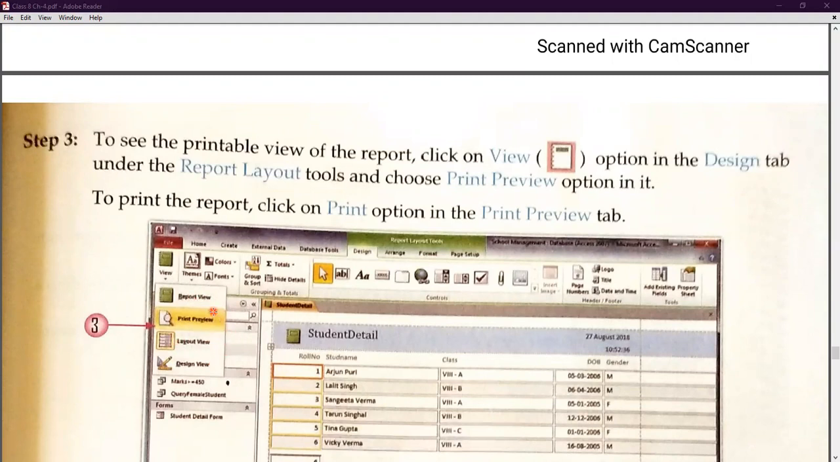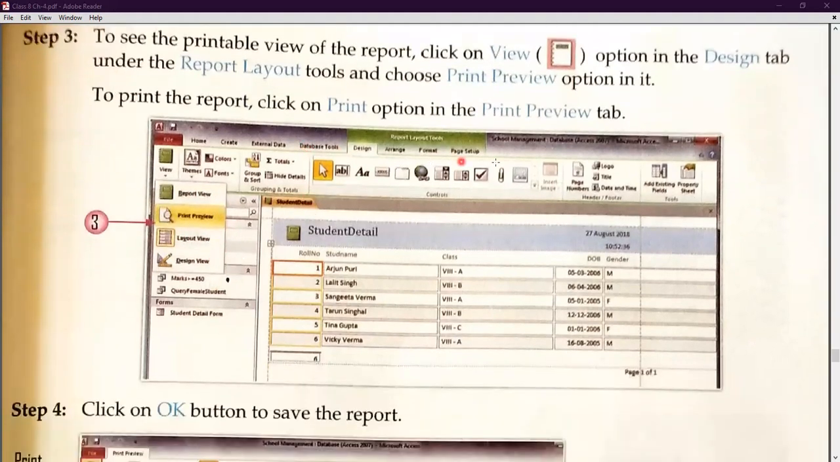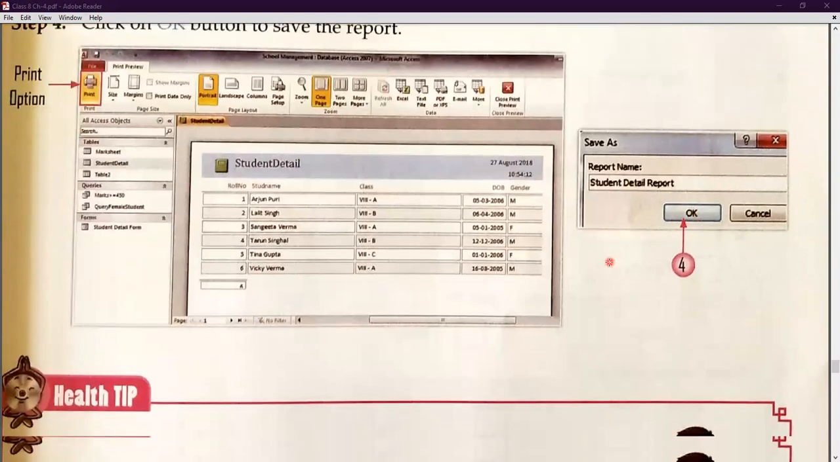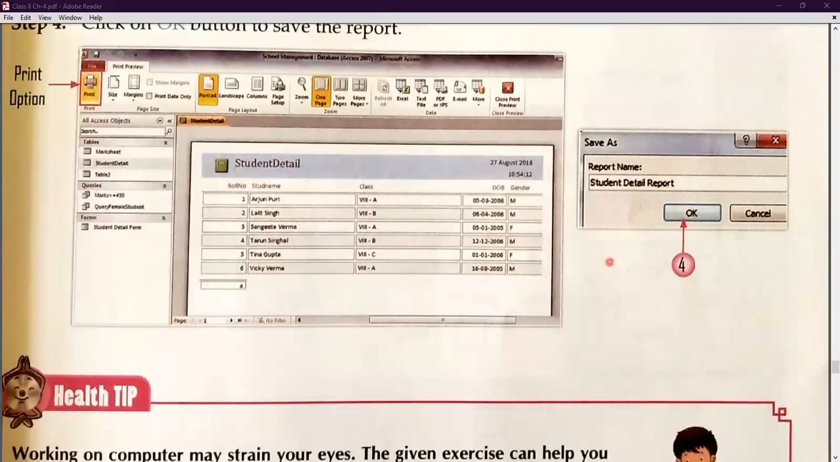Here you will find 4 options: report view, print preview, layout view, and design view. If you click on print preview, it will show you the data like this in list form, in the printable form. And if you are okay with that, then click on OK. And if you are going to print it out, then you have to click on this print option and then save as also. So students, this is how we have completed our chapter number 4, which was about more of Access 2010.